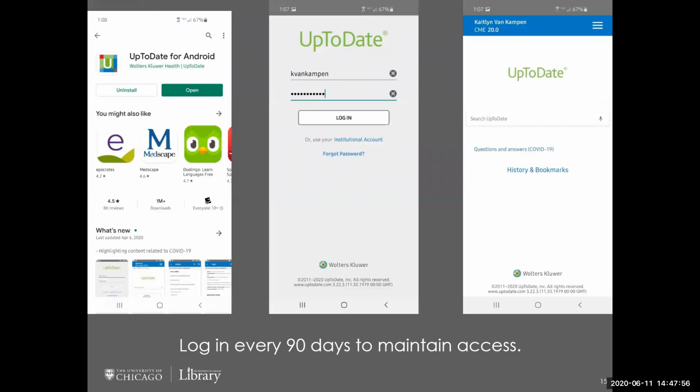From there, you'll want to go to the App Store and download the UpToDate app on whichever device you are going to use. Once you've downloaded the app, log in using your username and password that you've just set up. And now you are set up on your mobile device. Make sure that you log in at least every 90 days to maintain access.